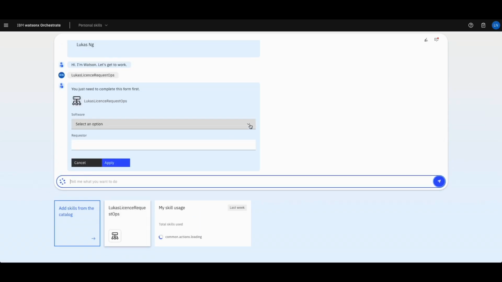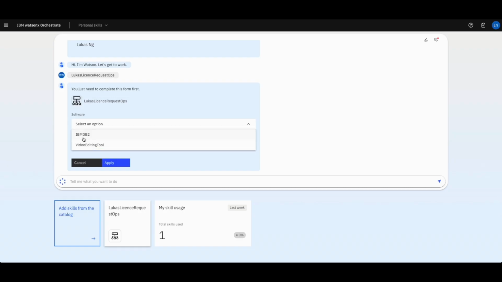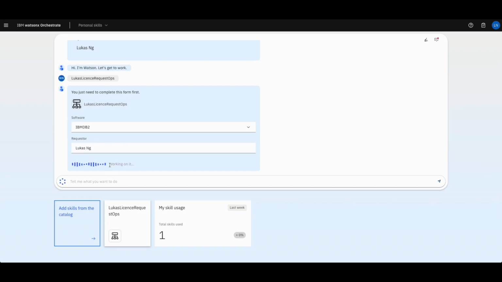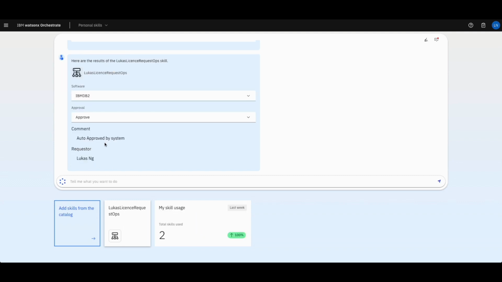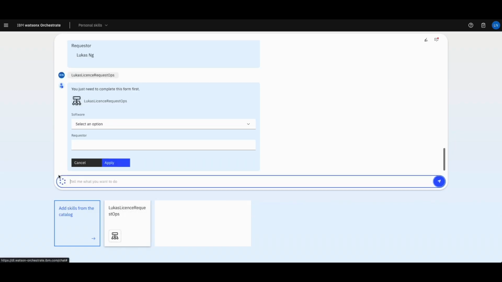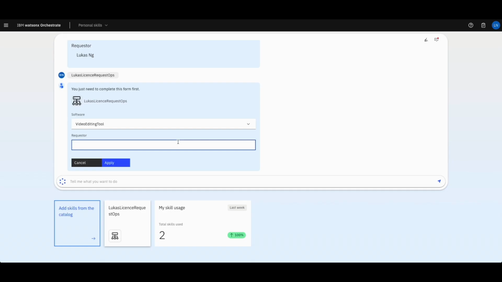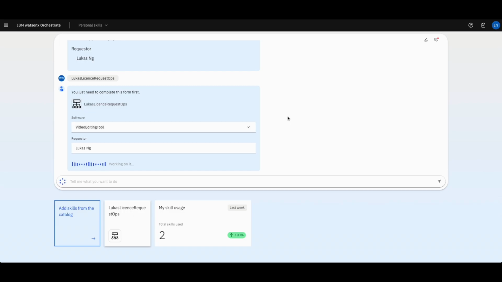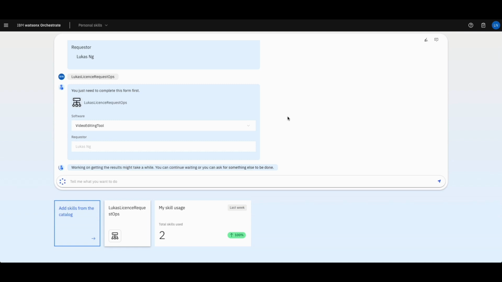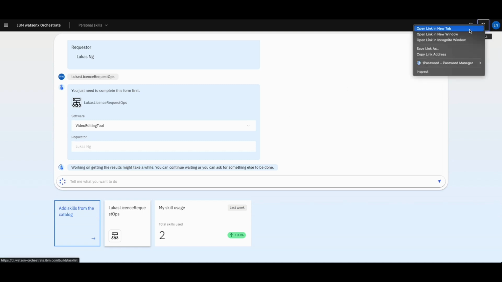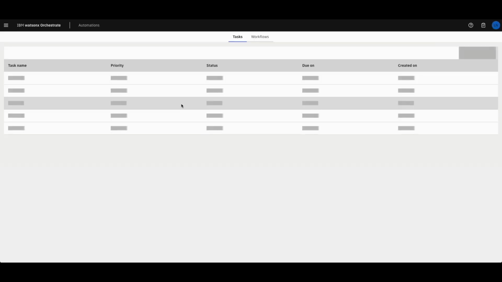If we click on that task, let's try for IBM DB2 and apply it. Yeah, we can see that for IBM DB2, as expected, it will be automatically approved by the system because of what we configured in the decision table. And let's try video editing 2 as well, because we know that should need the approval task, just like what we did in the first part of the video. And if we go to task here, we should see an approval task.